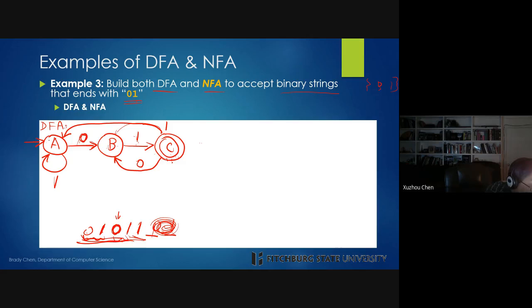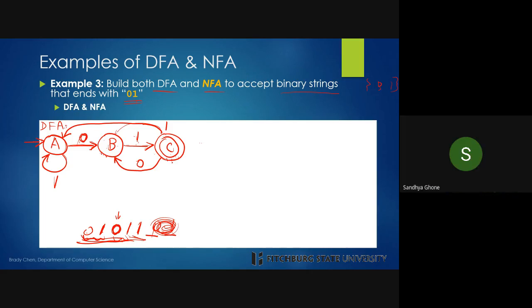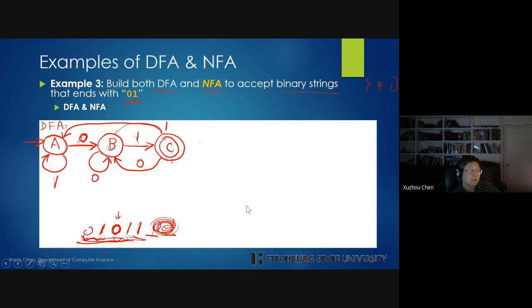So now we have state A. If it's 0, we go to B. If it's 1, we stay in A. Now for C, if it's 0, we go back to B. If it's 1, we go back to A. For B, if it's 1, we go to C. Now what about if we have 0 at B? Because for each state, we have to decide for each input where we're going to go. It stays in B. Yeah, we stay in B. So that's the DFA.